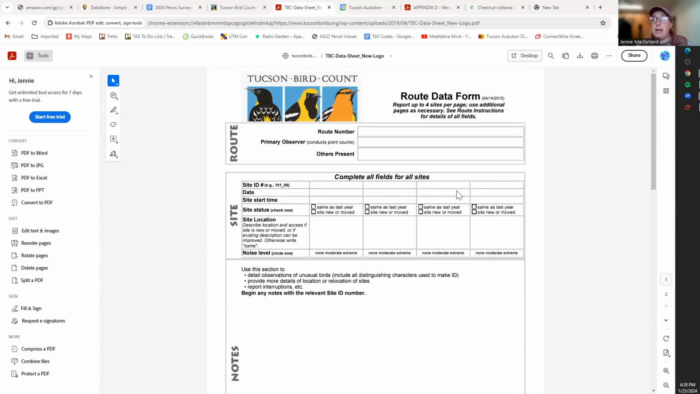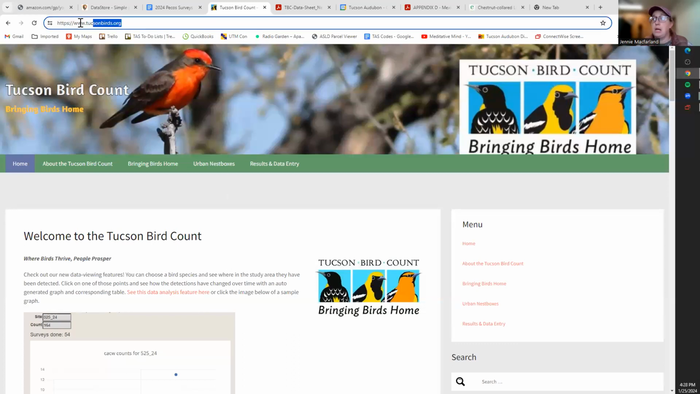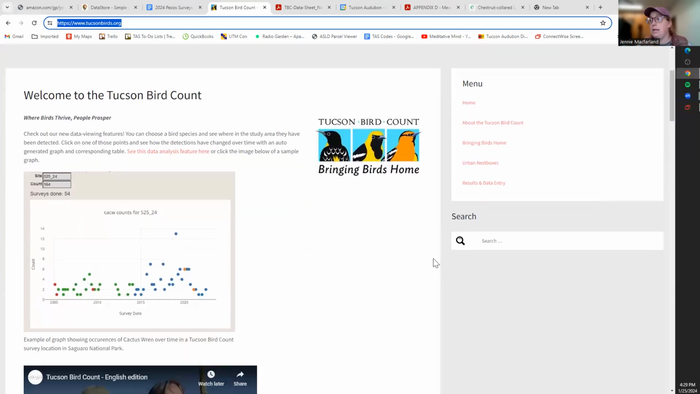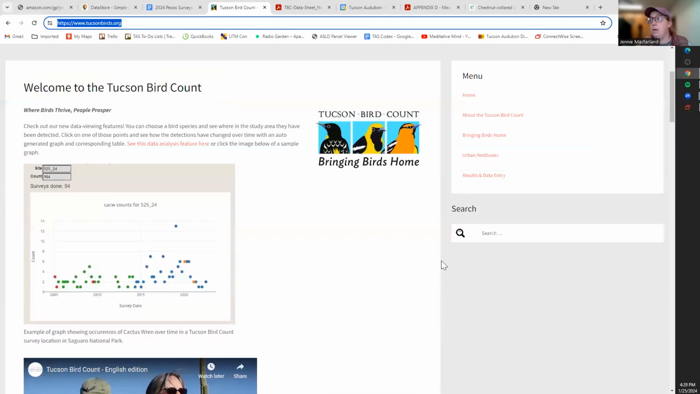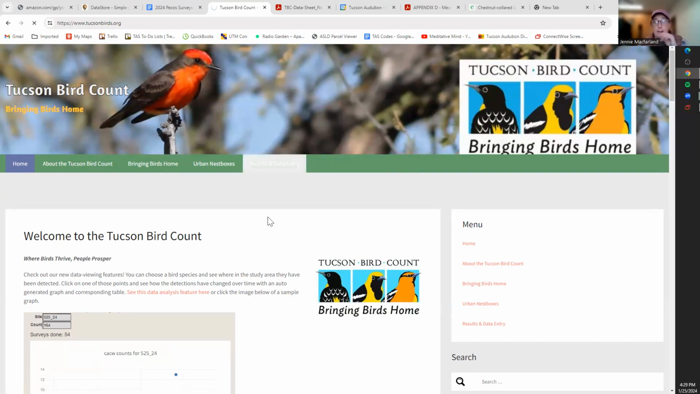And then to do actual data entry, you're going to go to the Tucson bird count website. So this is tucsonbirds.org. You can also just Google Tucson bird count, but it's a pretty good web address we got. It's www.tucsonbirds.org. This is what the homepage looks like. It is a WordPress template website. So to do data entry, you're going to go to this last tab here on the green stripe, results and data entry. You're going to click that.